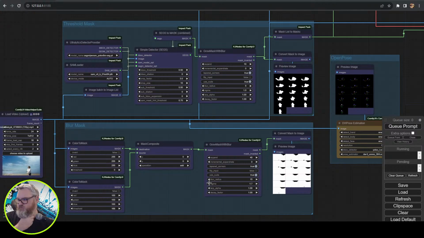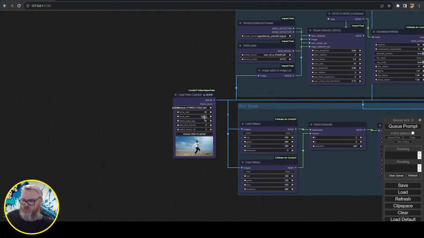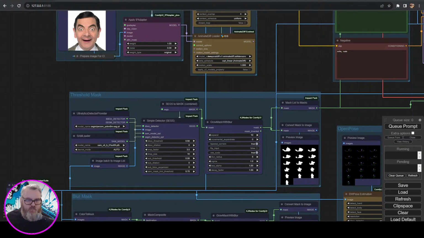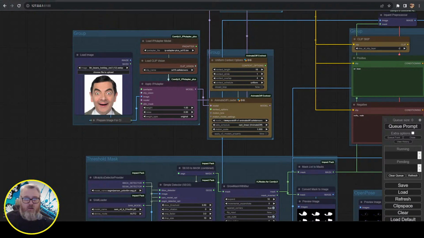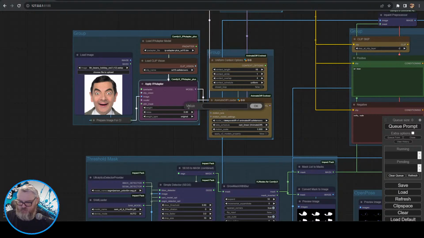40, 0, true, blur radius 15, 1.7. Yeah, you're good. And 10, 0.5, 0, 3, 10, 0.5, 0, 0, 0.7, 10, 0, true, 5, 1, 0, 0. Yep. Yes. Lower the IP adapter weight a bit.